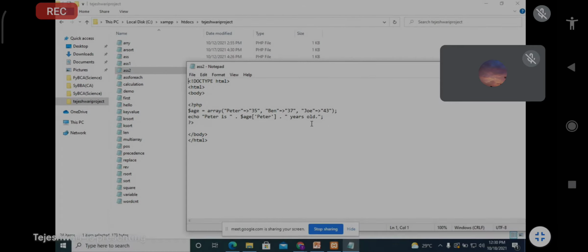Suppose I want to print some particular age. In the output I want only Peter's age. Then just write echo Peter is, dot for concatenate, because we want one statement. Dot $age in brackets Peter, dot years. So what will the output be? Peter is, what is Peter's age? 35 years. That is your output.